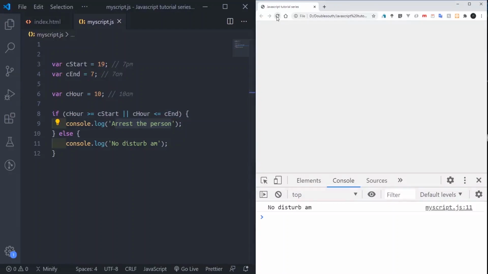So if we run the code now, you see it says do not disturb. Why? Because the two conditions turned out to be false. We compare 10 with this 19. Is 10 greater than or equal to the start time? The answer is false, 10 is not greater than 19. Then we check, is 10 lesser than 7? 10 is not lesser than 7. So these two conditions turn out to be false.